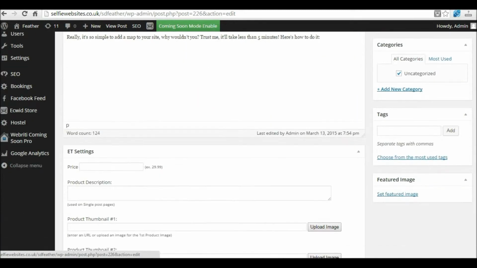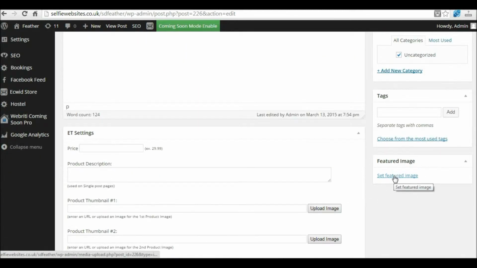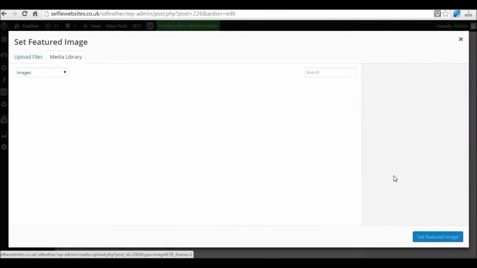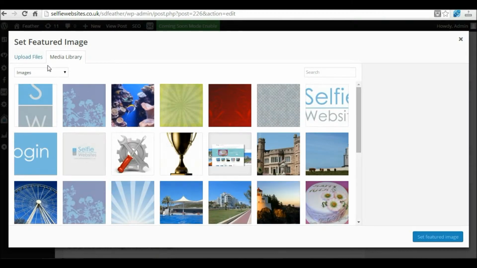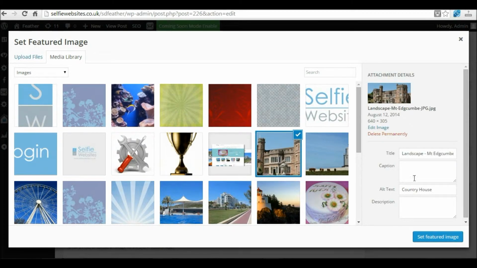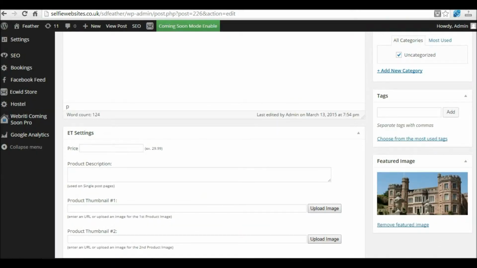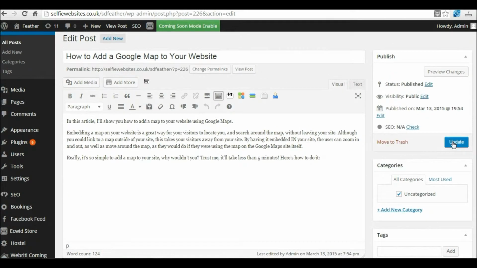Now to add an image, or a featured image I should say, to this post, you just click on the set featured image link there, and we can then upload a file from our computer, or we can add one from a media library. Now I'm just going to choose one that's already uploaded to my website, so I'm going to choose this picture of a country mansion, and I'm going to set that as my featured image by clicking on that button on the bottom right of the screen. And once that featured image is there, it gives you a preview, and then you can save that by clicking the update button.